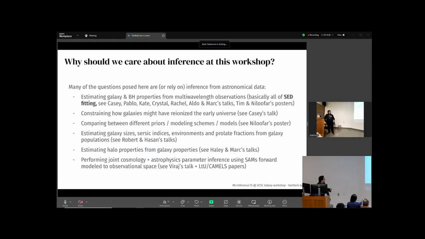So why would we care about it at this conference? Well, a lot of the questions that people are posing and trying to answer here depend on taking observations of our universe and then trying to estimate different properties of interest and using these to inform our models and theories of how galaxies evolve. So whether it's estimating galaxy stellar masses or black hole properties or sizes or halo properties from observations, all of these rely on some kind of underlying data quality assumptions and therefore resulting modeling choices.